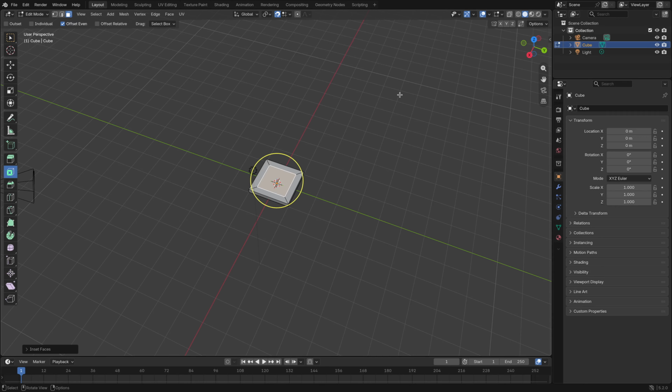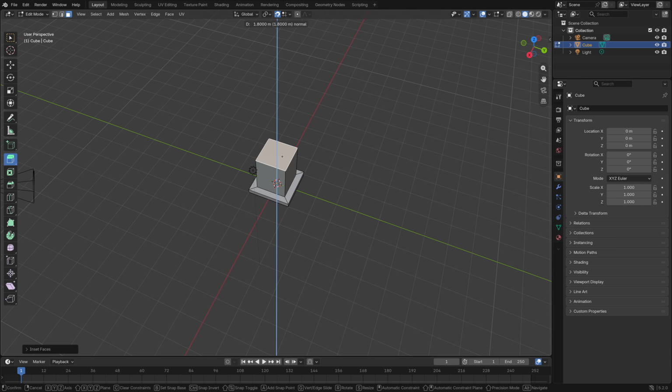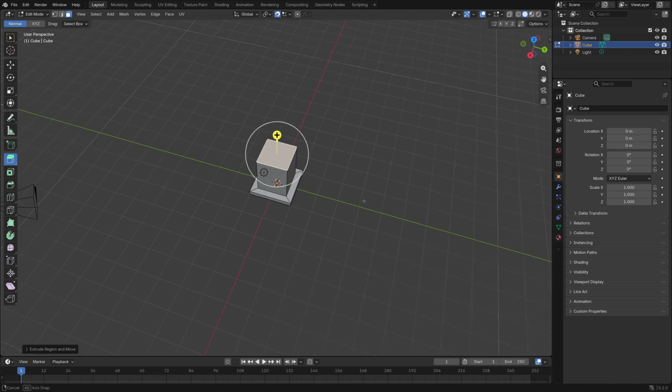When I'm happy, I can just choose another tool, and this one is extrude. The green part shows the new thing that was extruded, and I can pull this yellow thing and it snaps to the grid, obviously, so I can raise the column.